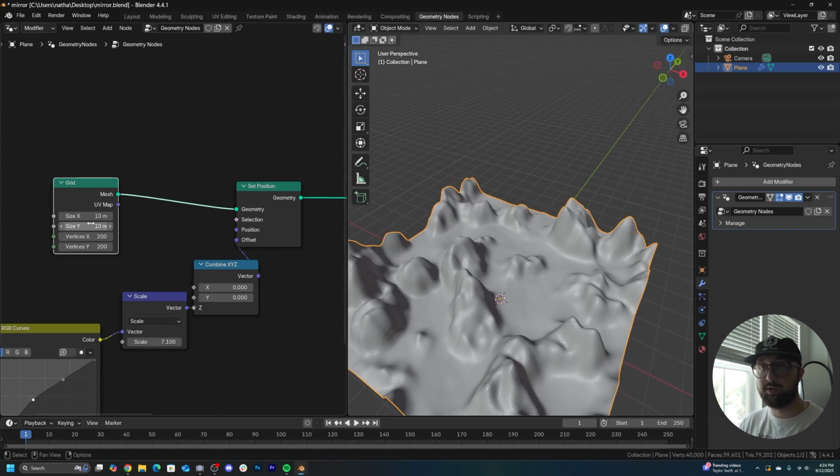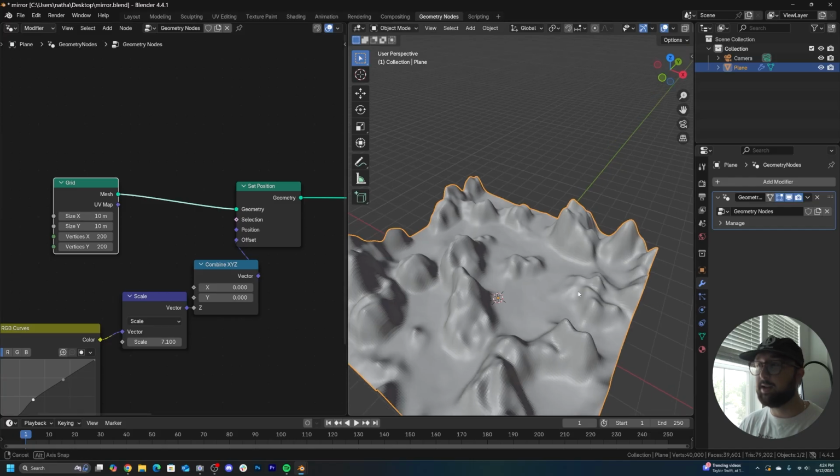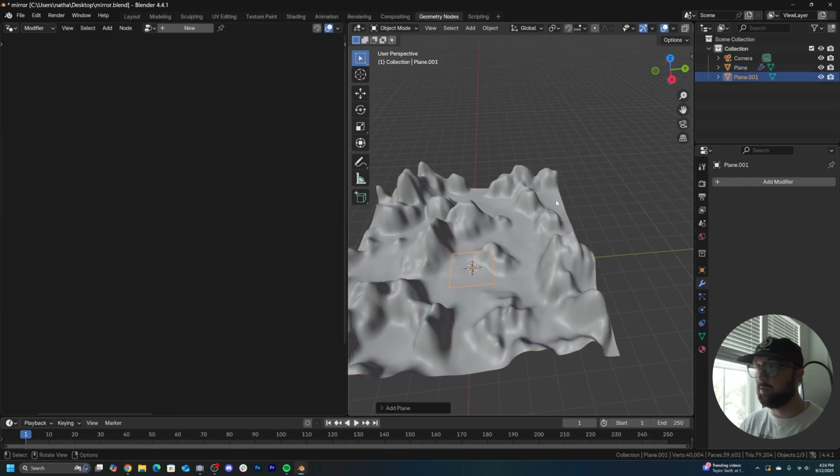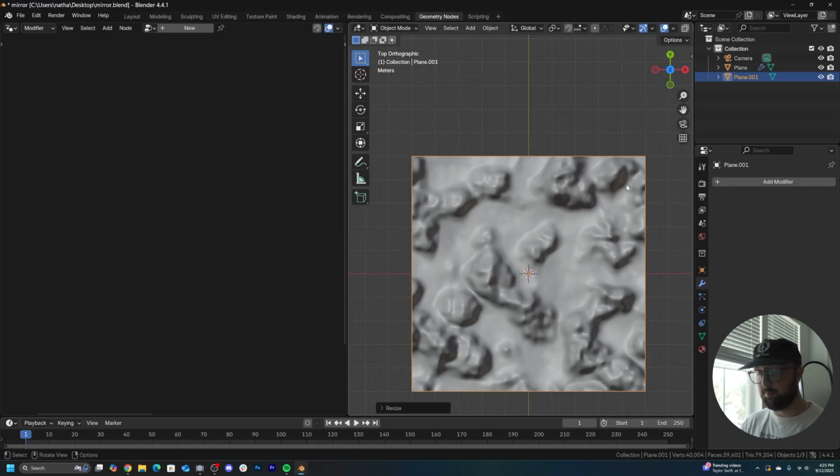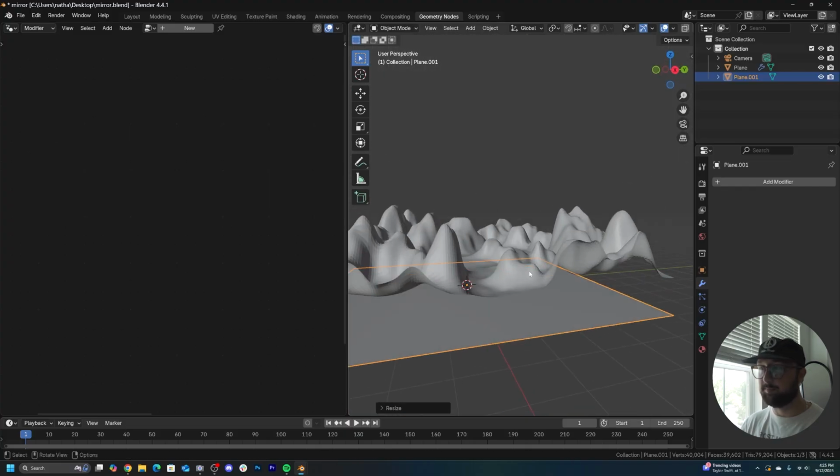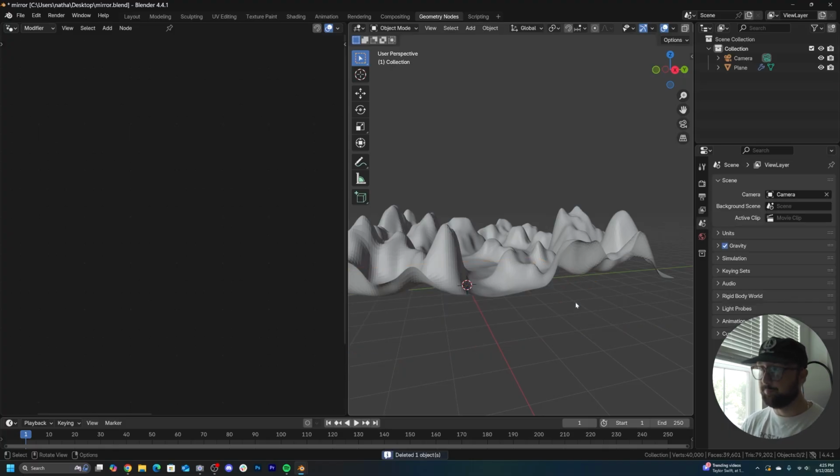So very important to note that this is 10 by 10. So if I take a plane here and go S5, it is going to be perfectly within this. So in real space, it's 5 by 5. So that's easy to remember.